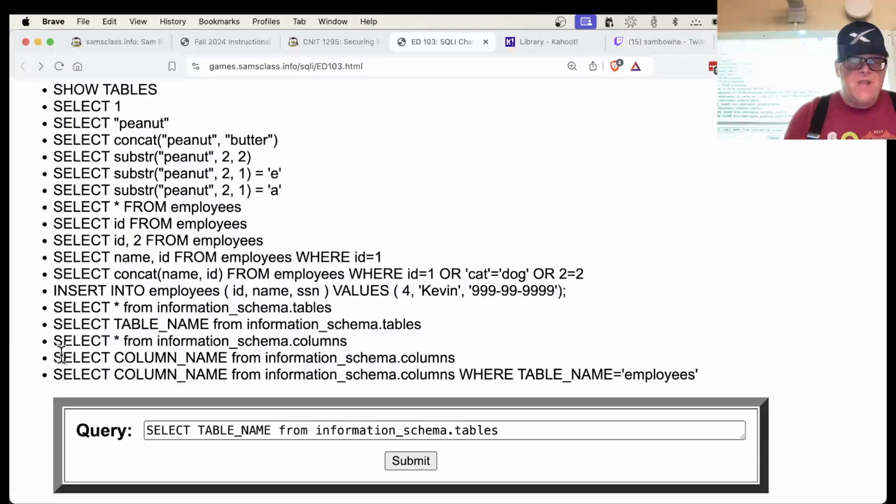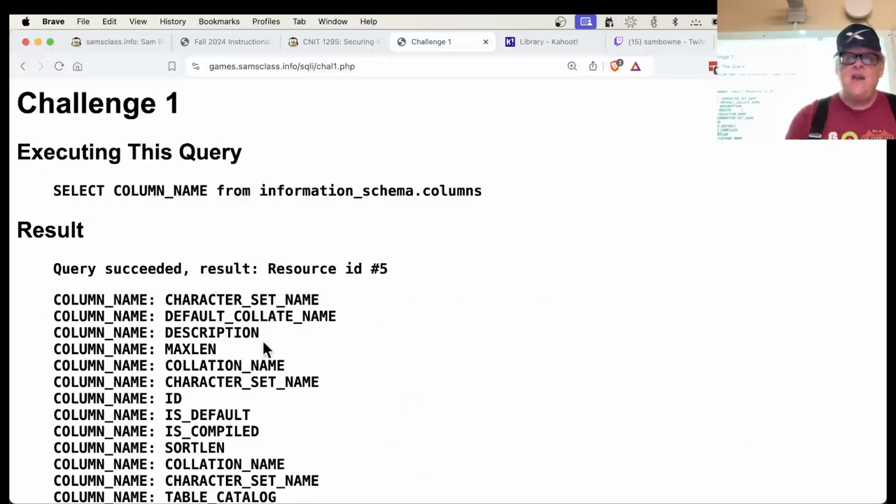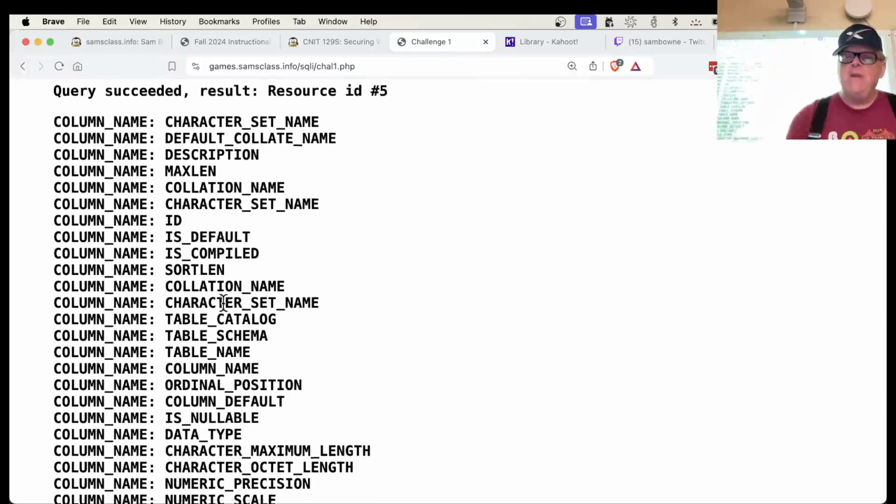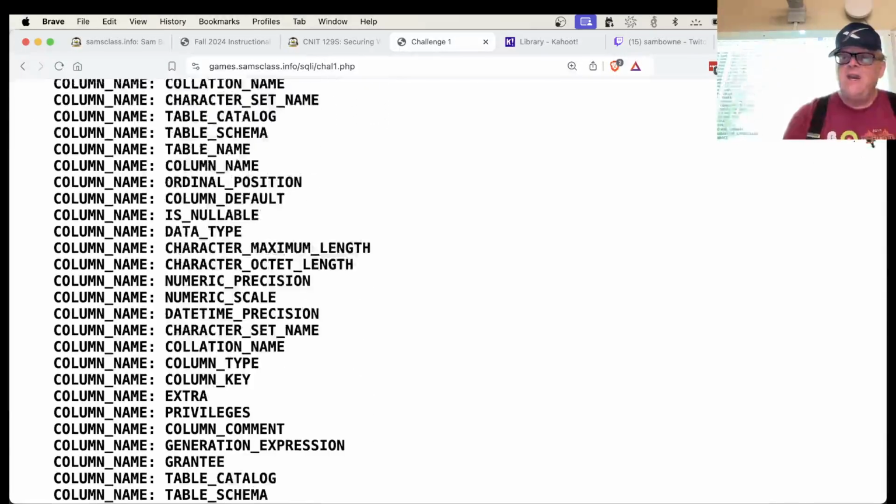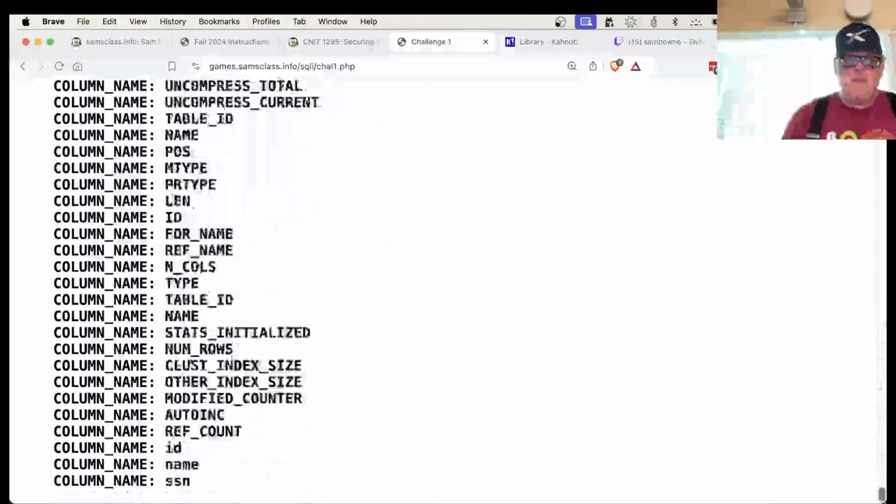And now I can select columns from information schema columns. I can get the name of all the columns in the database. In fact, all the capital ones are the automatically generated column names, and way down at the bottom are going to be the columns for the company in lowercase letters: ID, name, and SSN. Those are the columns in the employees table.